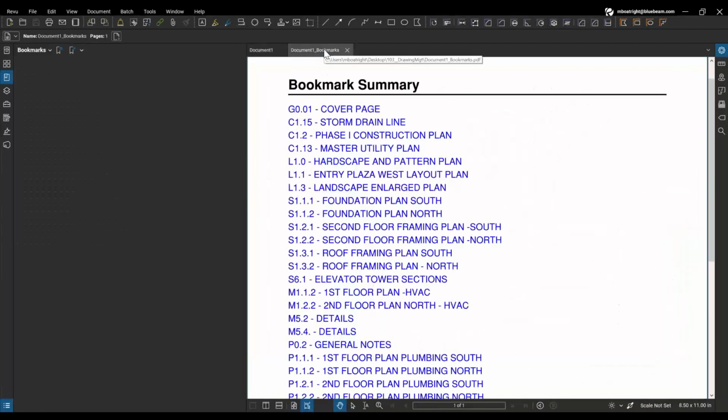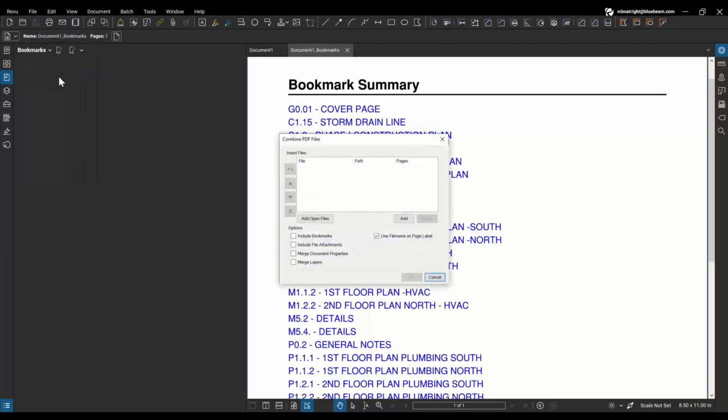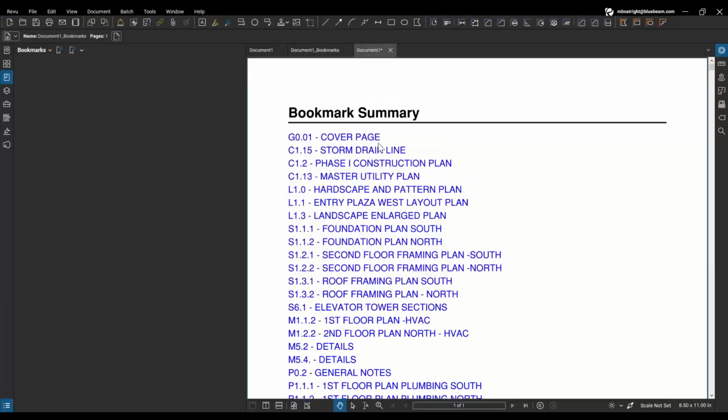I could even take this one step further and combine these two documents. Just like we did at the beginning of this course, I can come up to the File menu here, select that option to combine, and then add my open files to combine both. So I'll go ahead and put my bookmarks up here at the top. I'm not going to use my file name as page label. I don't want to change any of my page labels. I'm essentially just inserting that bookmark summary into the document. And then I'm going to select OK.